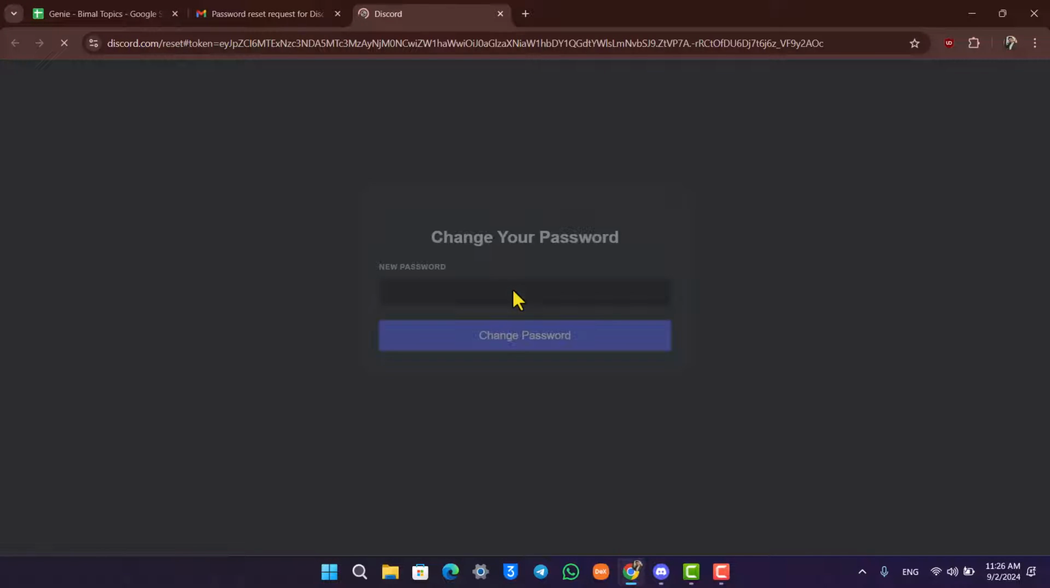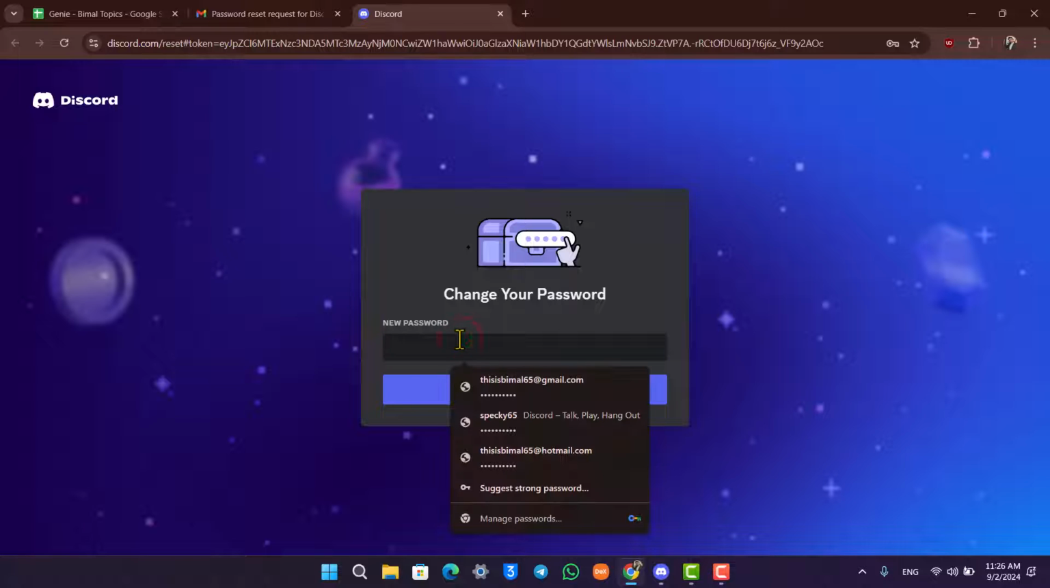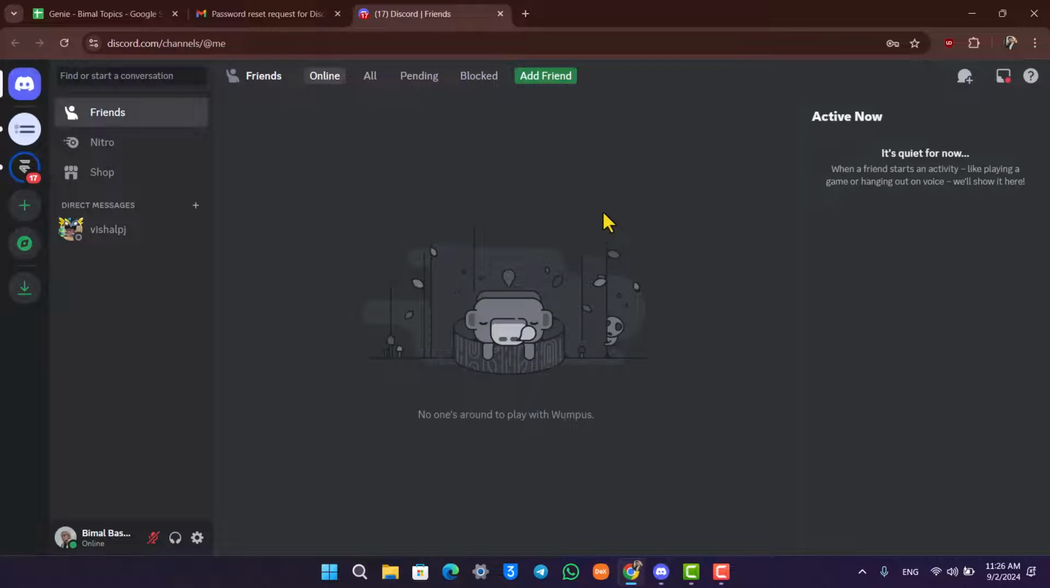And all you have to do here is to simply make sure to enter a new password that you would like to use for your Discord account. Then just hit the change password option to change it. This way you'll be able to reset your Discord password.